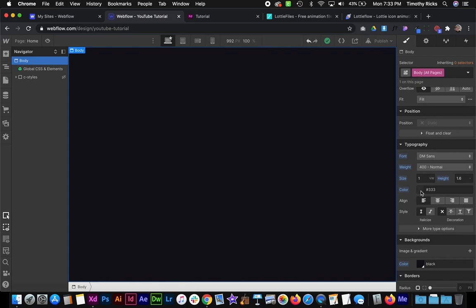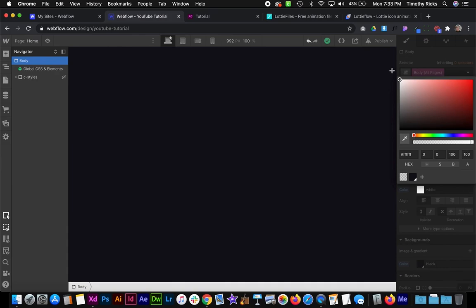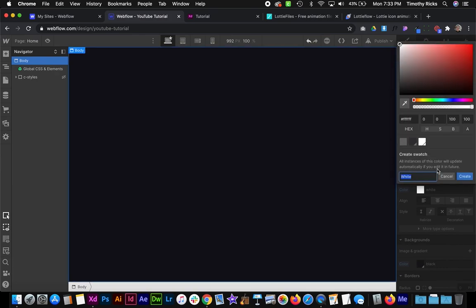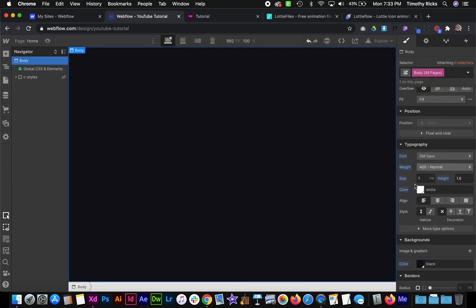So from there I'll also set the font color under typography to be more like white, and I'll create that swatch and call it white. And so now I have two colors in here, one set to be my font color and one set to be my background color.